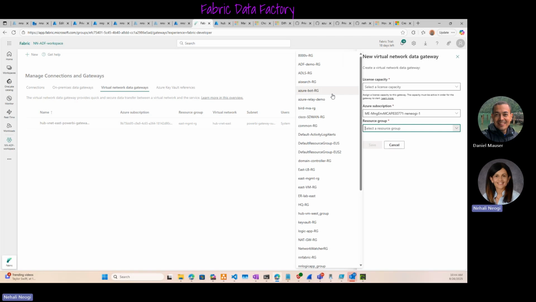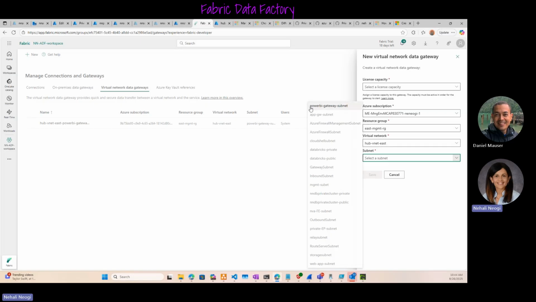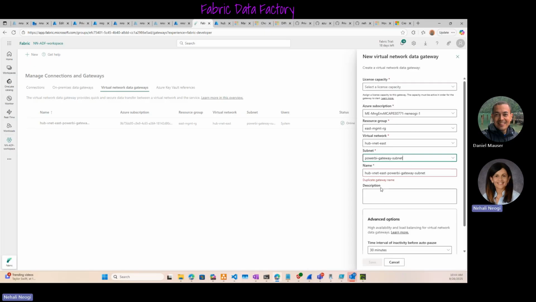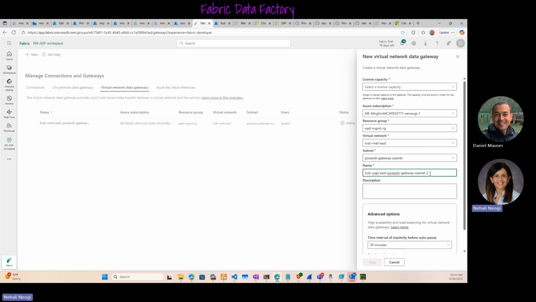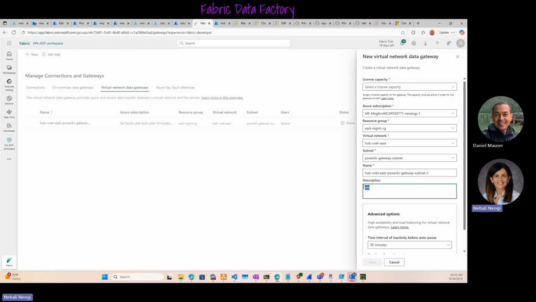We'll pick the resource group, pick the hub VNet, and you can see that only the Power BI gateway subnet is lighted up because that's the only one that has the delegation set up. So if nothing lights up, that means that you haven't done the delegation yet. So that's the first step. And then once you do that, it says there is a duplicate gateway name, so we'll call it 2. Once you finish this, you can hit save. But I already have one created, but just wanted to show you the experience.